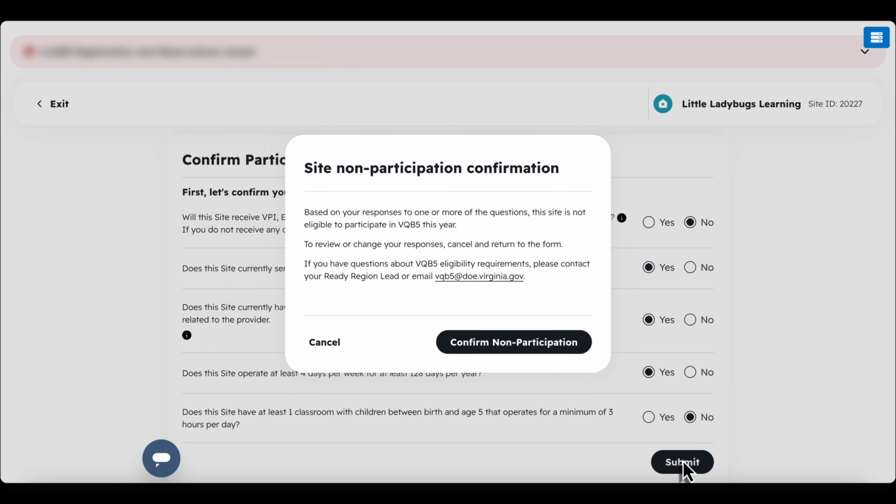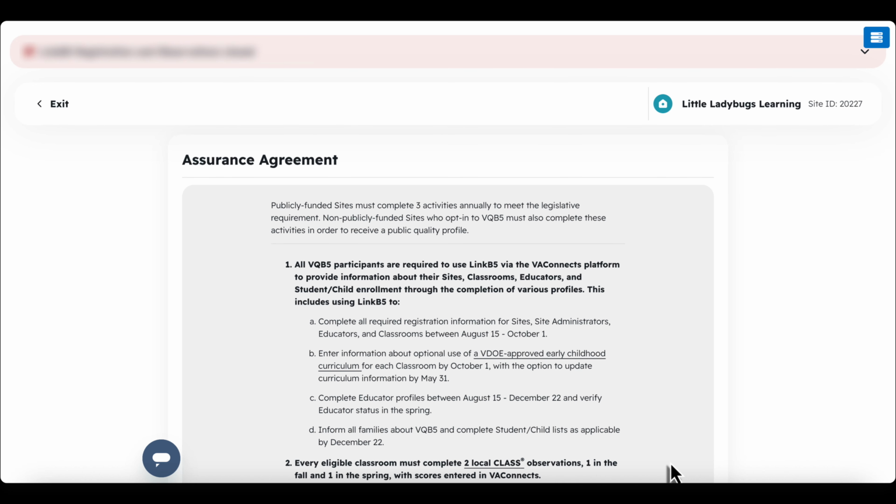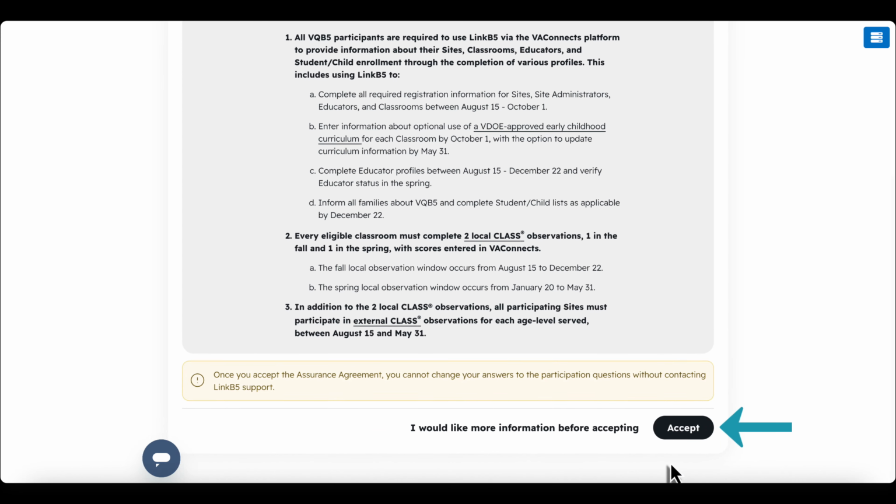If you answer no to any of the 4 additional site participation questions, then the site will be marked as not eligible for VQB5. Review the confirmation pop-up and confirm non-participation or click Cancel to change your responses. If you answer yes to all 4 questions, then click Submit and move on to review and accept the assurance agreement. Next, review the assurance agreement and click Accept to proceed. Once accepted, additional site administrators can access registration.